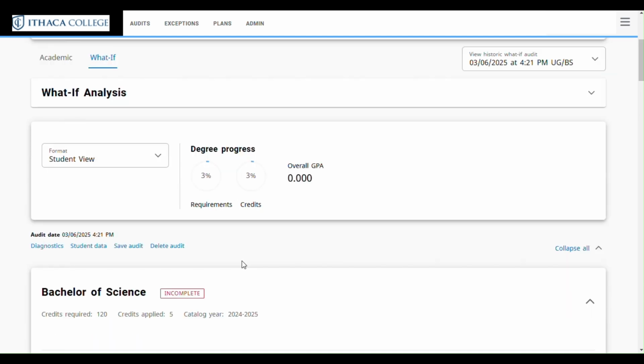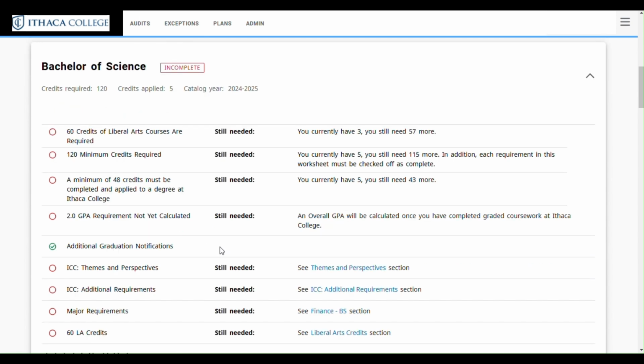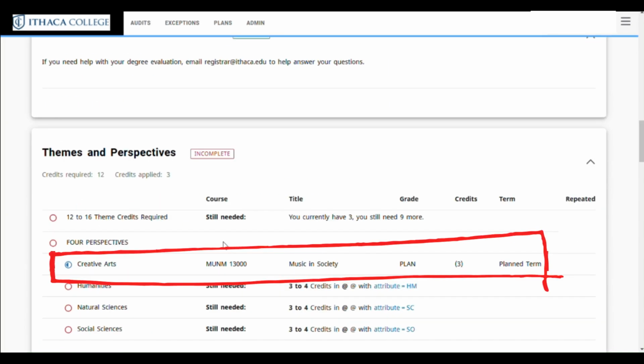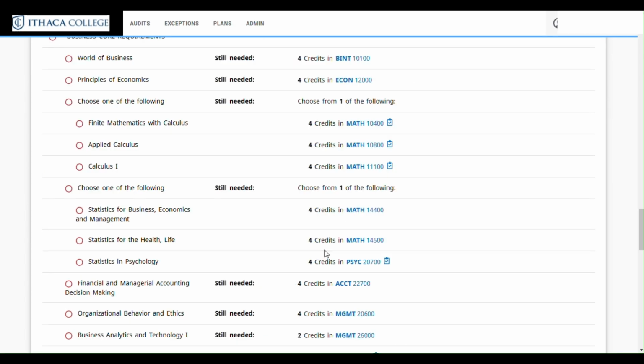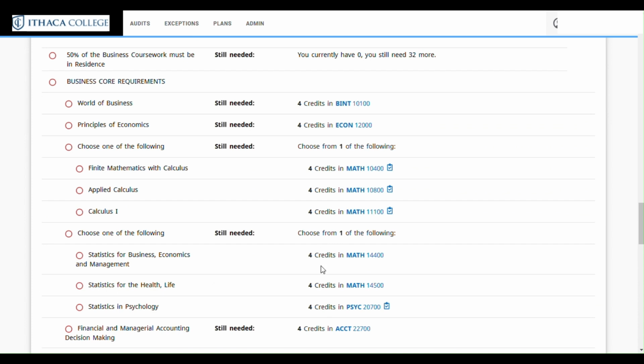If the classes you added as a planned class satisfy a requirement for your degree, it will mark the requirement as in progress. This is indicated by a half-filled blue circle, as well as Plan in the grade spot and the credits in parentheses. If you have trouble finding the planned classes, press Ctrl or Command and F.